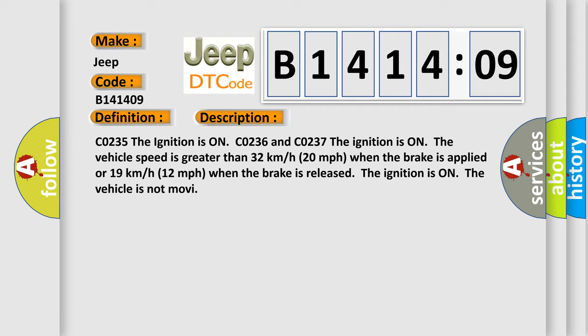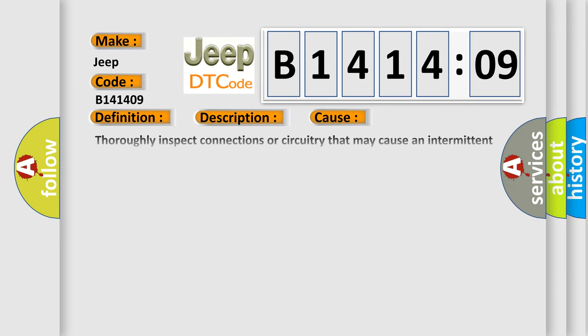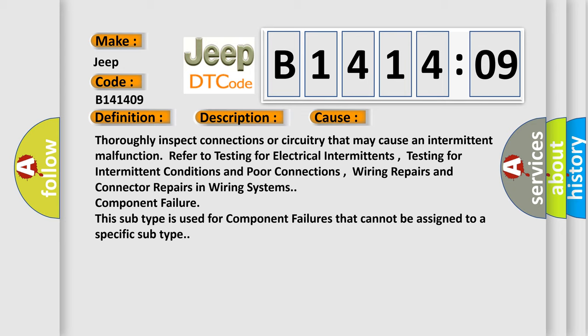C0235 The ignition is on, C0236 and C0237 The ignition is on. The vehicle speed is greater than 32 km per hour, 20 miles per hour, when the brake is applied, or 19 km per hour, 12 miles per hour, when the brake is released. The ignition is on, the vehicle is not moving. This diagnostic error occurs most often in these cases. Thoroughly inspect connections or circuitry that may cause an intermittent malfunction. Refer to testing for electrical intermittence, testing for intermittent conditions and poor connections, wiring repairs and connector repairs in wiring systems. Component failure. This subtype is used for component failures that cannot be assigned to a specific subtype.